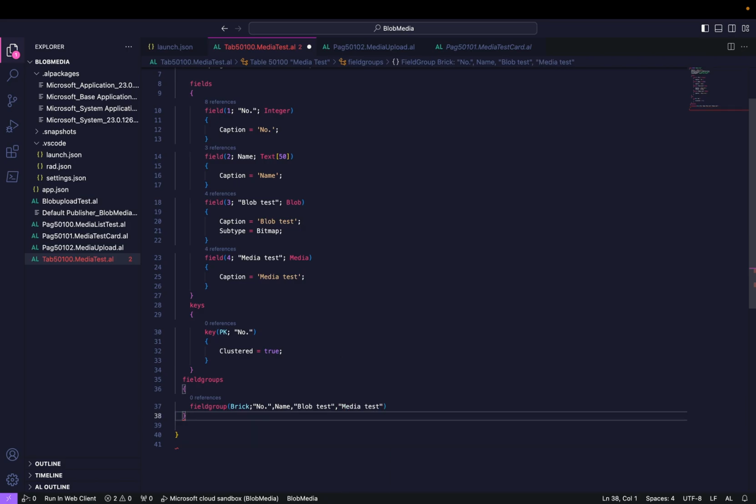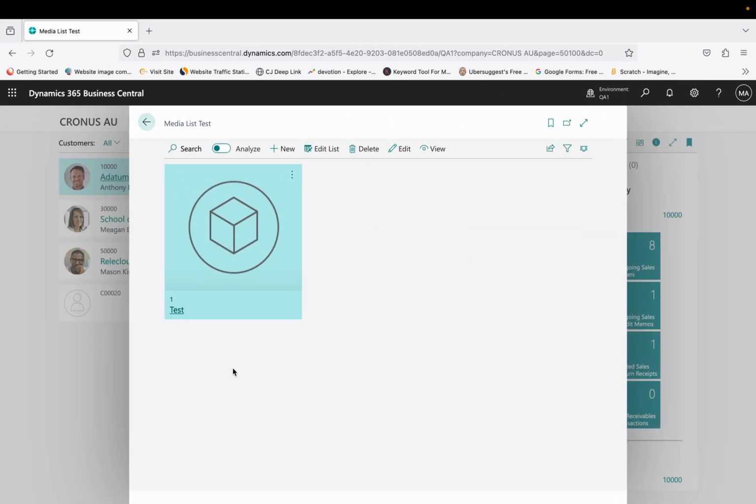So here I have used both number, name, blob field and media field, but the blob field is not visible on the tiles, but the media field will be. So that's what I showed you there as well. So this is how we can design a table, add the field groups of brick type to set the look of my tiles, and this is how the media and the blob field work.